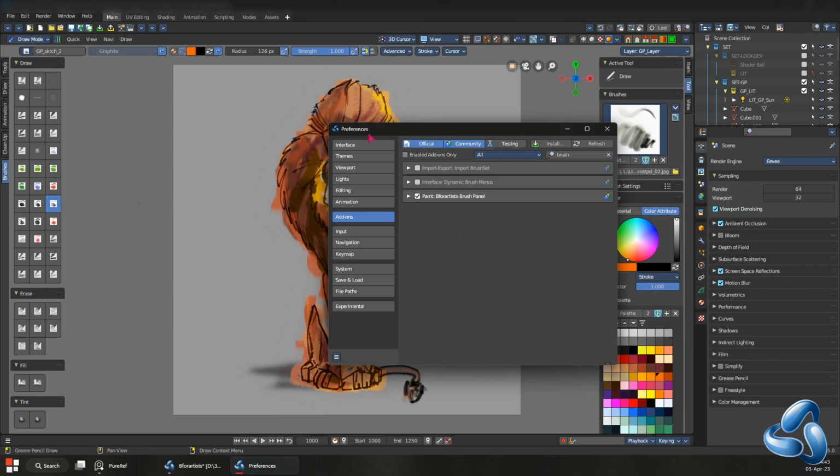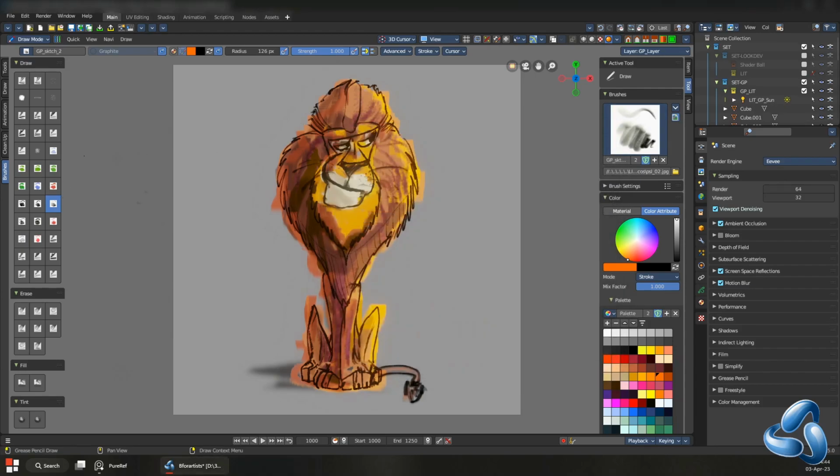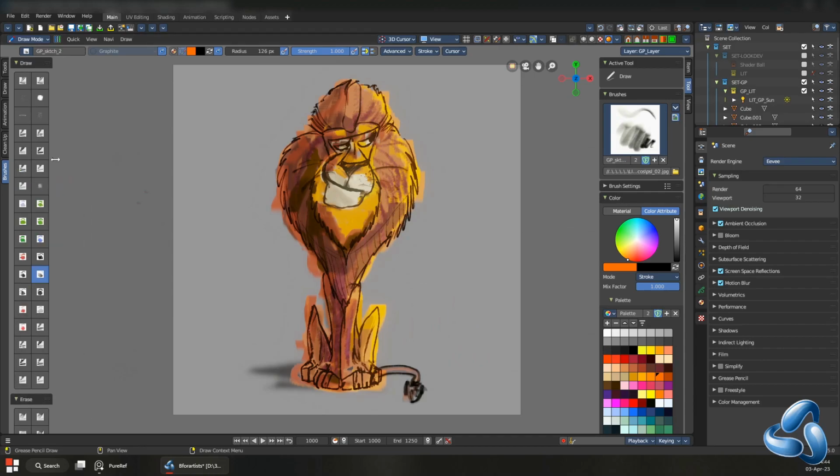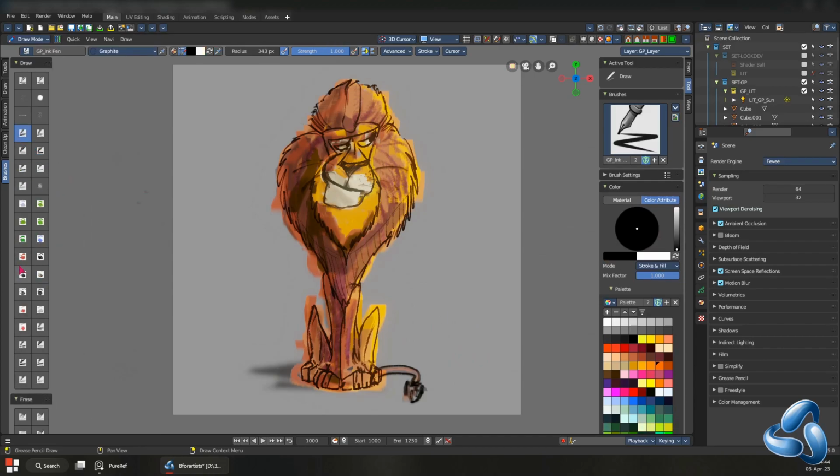To activate it, go to User Preferences, Add-ons, and turn on the Bforartists Brush Panel. This will add the brush panel to the Grease Pencil Draw mode so that you can see all of your Grease Pencil brushes at a top level to point and click and use.